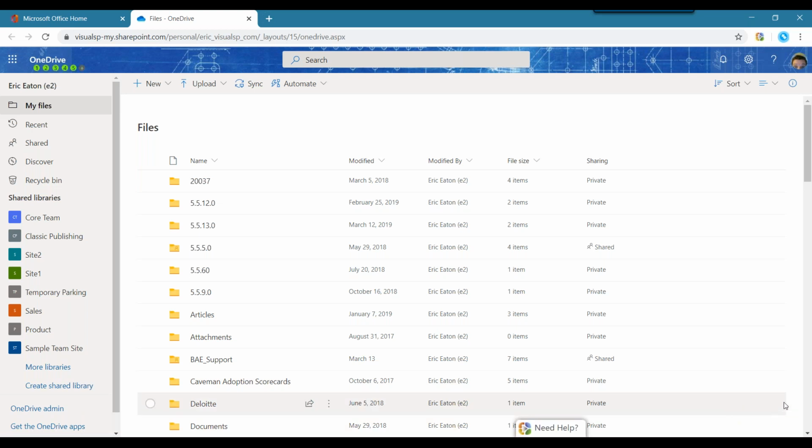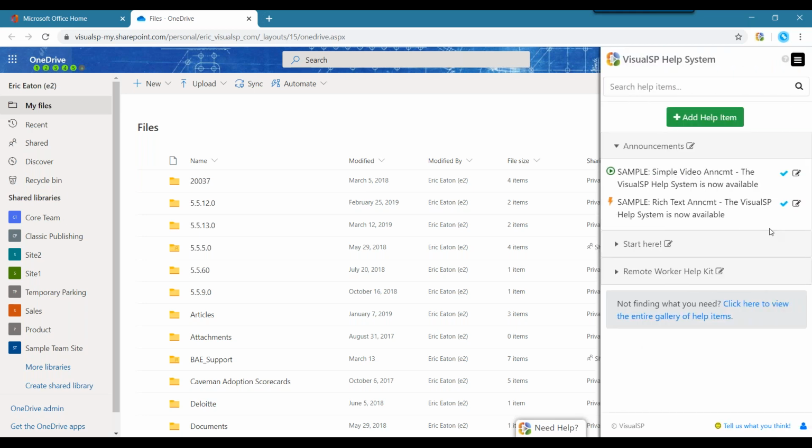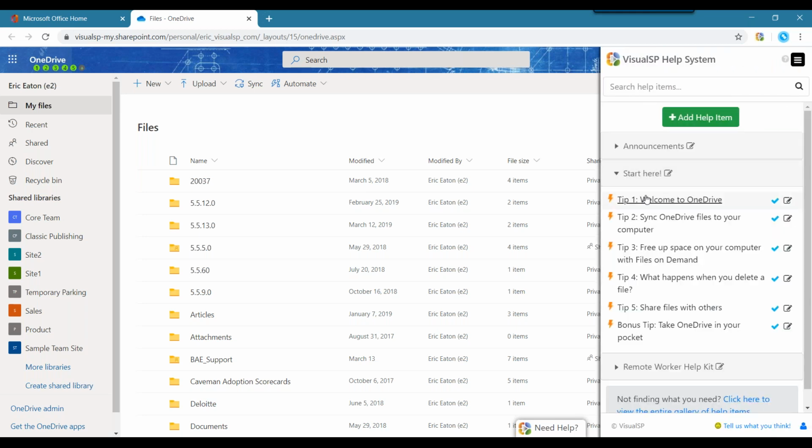OneDrive is never slow, right? There we go. So the tab is up. We still get announcements, but notice there's a start here, and now it has kind of the top 5 things I need to know about using OneDrive.